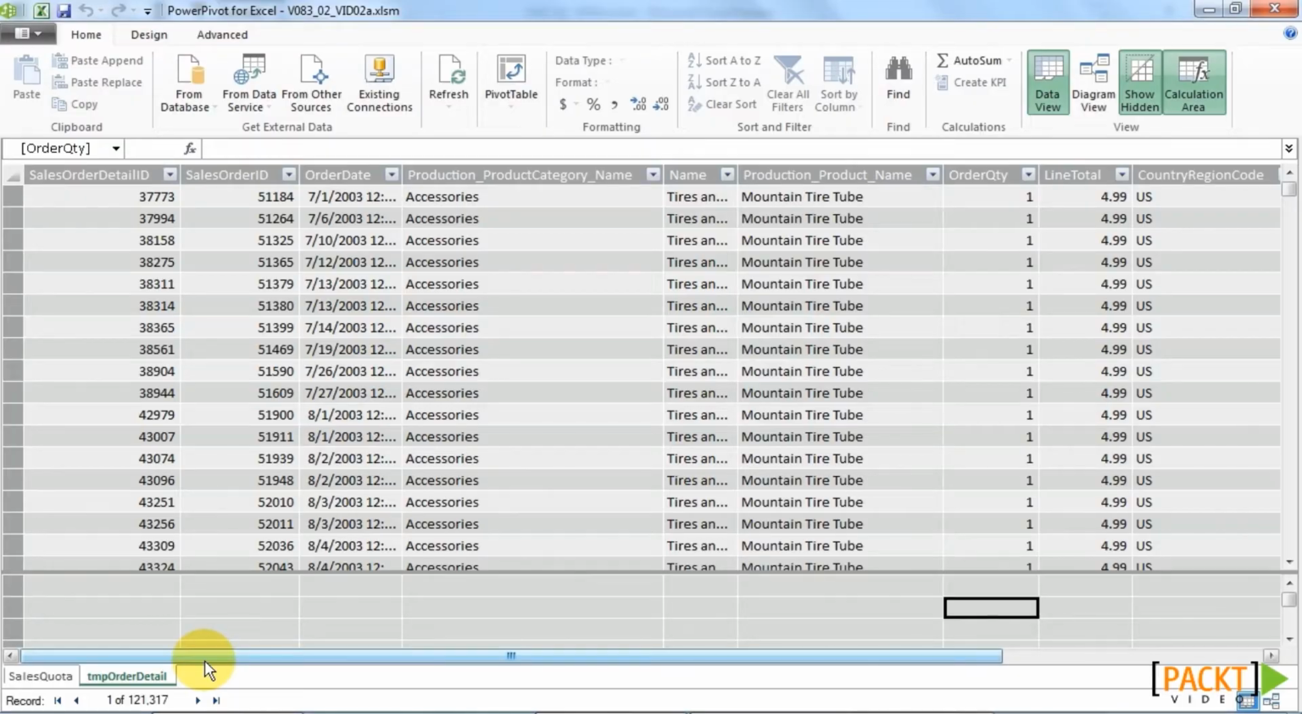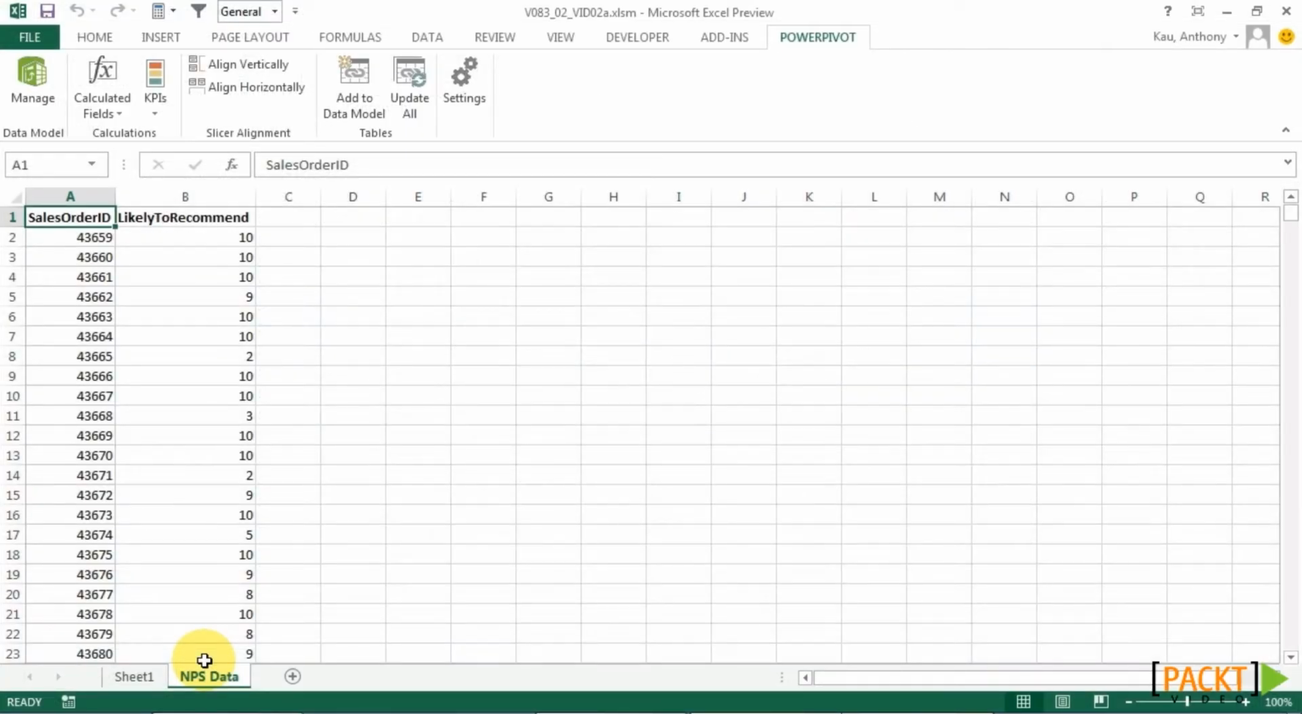For this tutorial, I've created a separate data worksheet called MPS Data, which associates a survey score with each order ID. So this hypothetical survey question is the response to, on a scale of 1 to 10, how likely are you to recommend us? So these people are very likely to recommend us, and these people are not. But what we want to do is bring this into our dashboard so we can get a picture of this in comparison to our sales data.